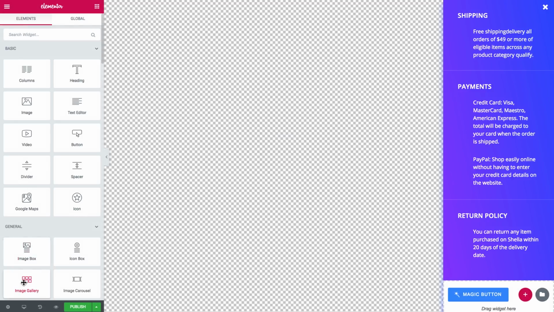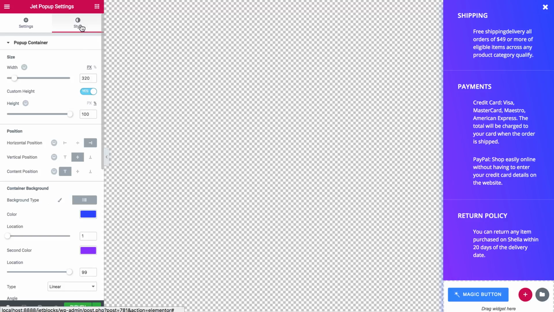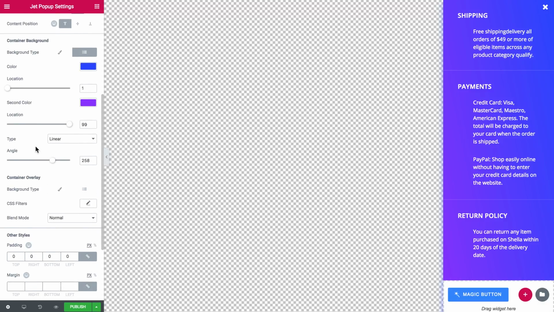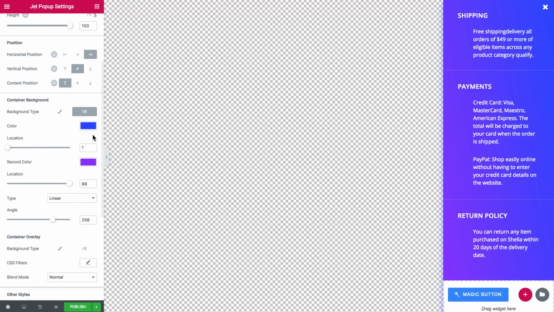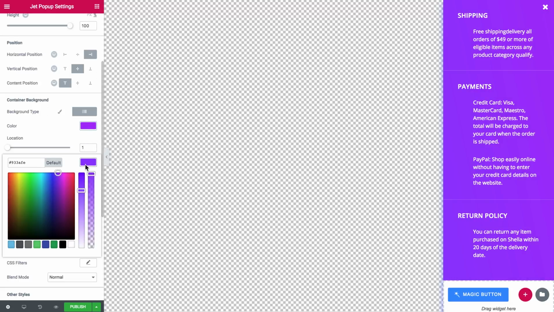To change the global styles that are applied to this preset, you need to go to the pop-up settings here in the left-hand bottom corner, click on this little gear icon, and go to the Style tab, where you'll see the settings such as size, position, background, overlay, etc. Let's change the background color and change the colors in that gradient, like so, and then you simply press publish.